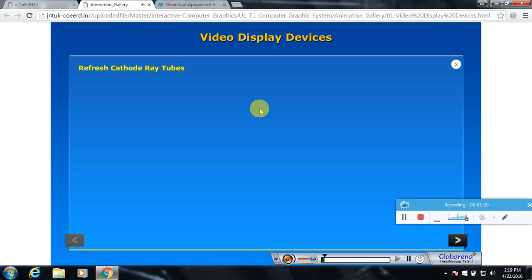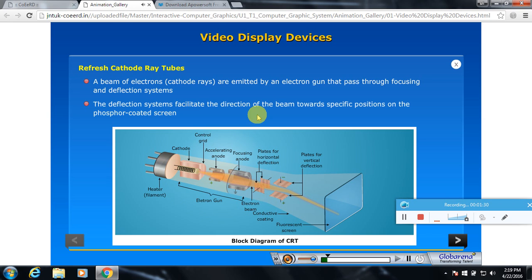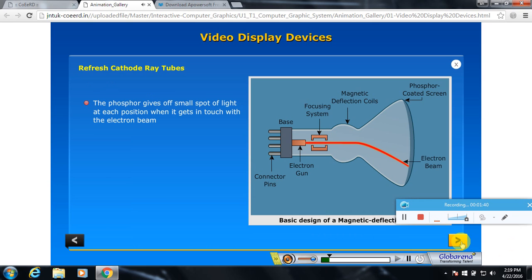Refresh cathode ray tubes. A beam of electrons, or cathode rays, is emitted by an electron gun and passes through focusing and deflection systems. The deflection systems direct the beam towards specific positions on the phosphor-coated screen. The phosphor gives off a small spot of light at each position when it is hit by the electron beam.